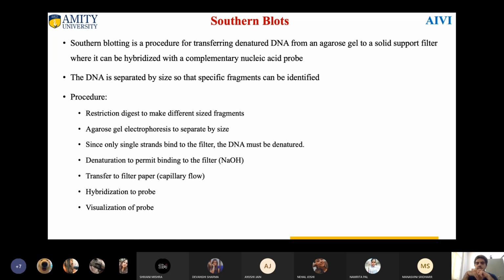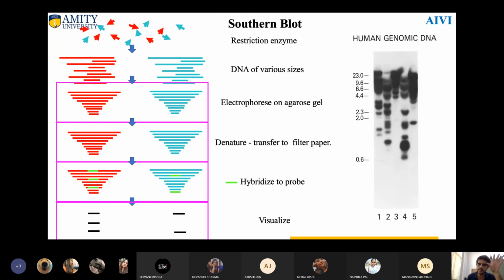Hybridization simply means that you are adding your probe. When you add the probe, it will go and bind. The binding of the probe you have to visualize. For visualization, the probe must be labeled. Once you label it, then you can detect it. This is a simple probe brief.